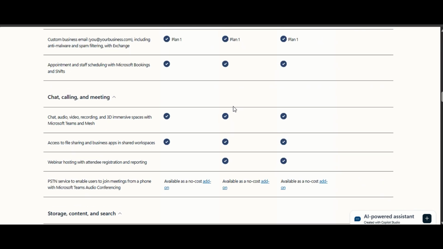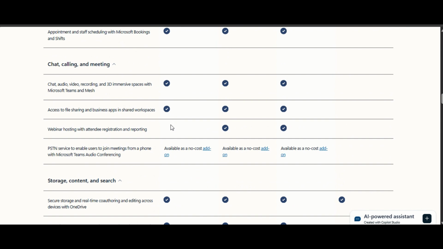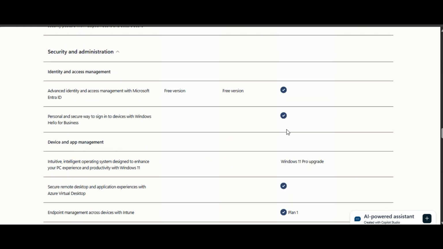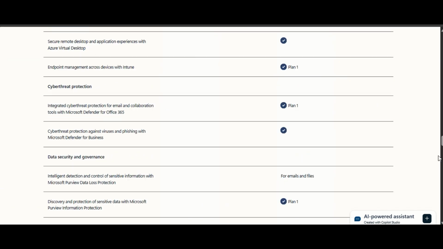Okay, and now as I mentioned, on the apps for business, you don't get access to Microsoft Teams. That is why you don't see an option for chat, calling, and meetings. Okay, on the business basic plan, you do not have the ability to host webinars with attendee registration and reporting, but you can do that with the standard and the premium plan. Okay, so this is just a brief overview. I encourage you to come over to this page and actually look at this by yourself.